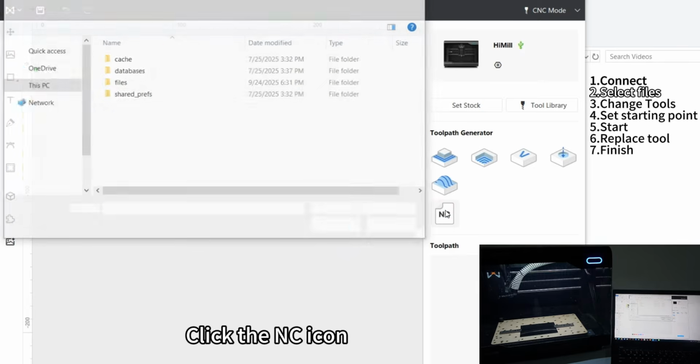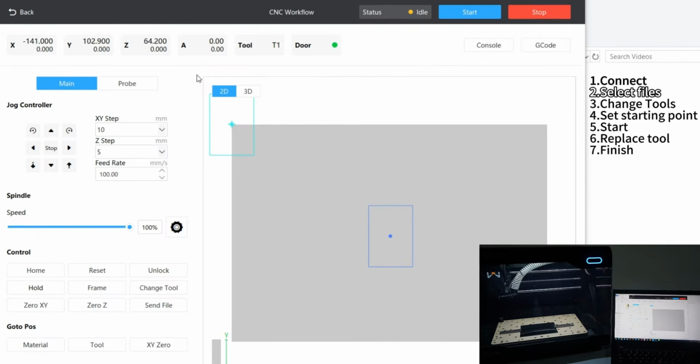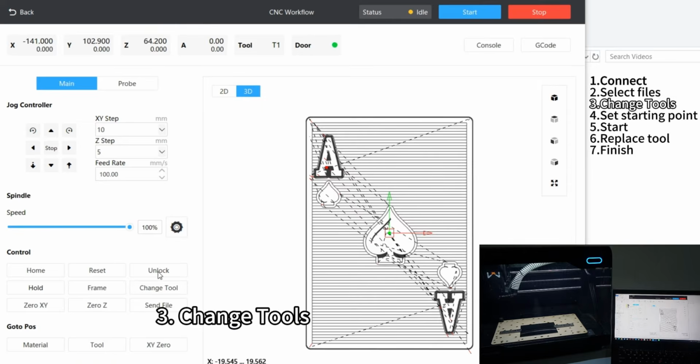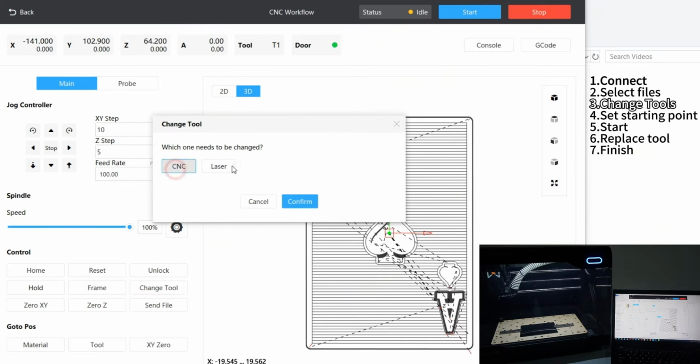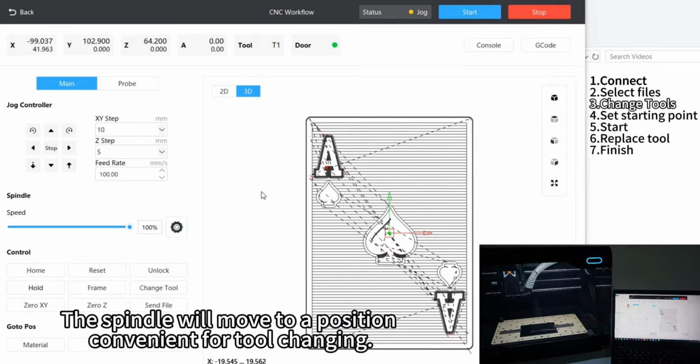Click the NC icon. Select the file you want to process. Click the 3D button to view the corresponding toolpath. Click Change Tool, click CNC, then click Confirm. The spindle will move to a position convenient for tool changing.